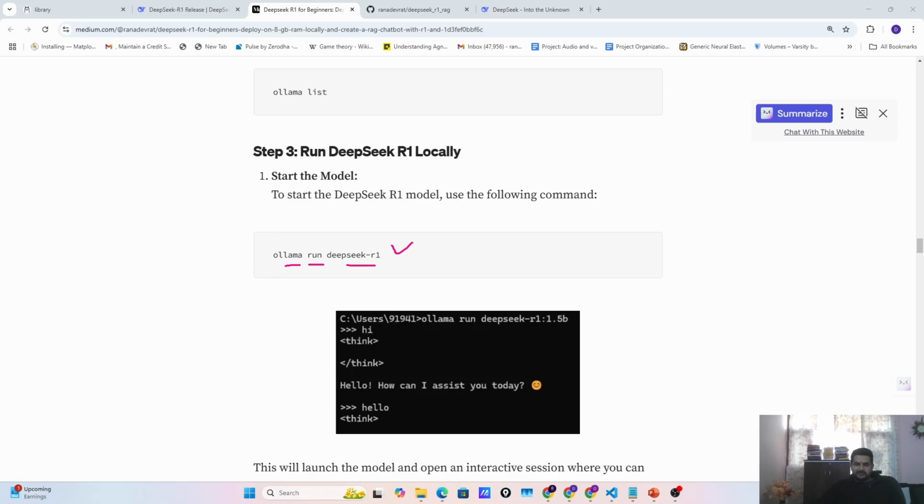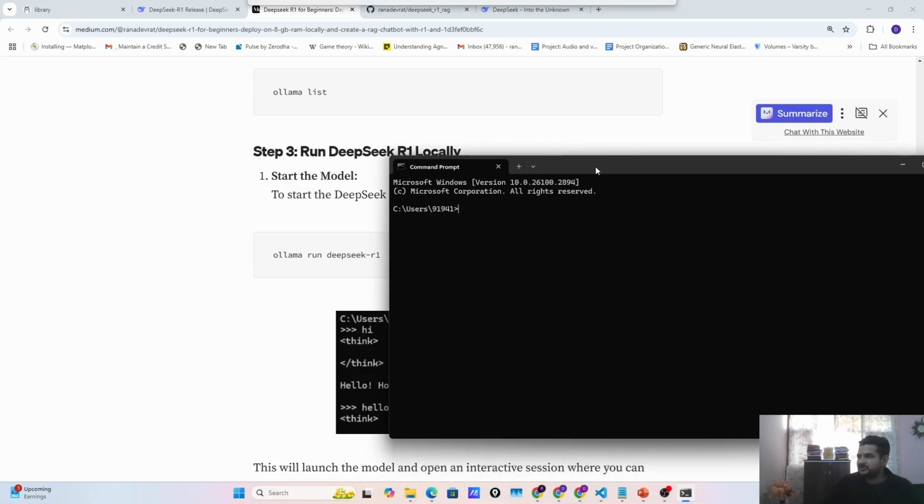So let me open the CMD and run this command. This is the CMD, and I'm going to run this command: Ollama run DeepSeek-R1 and 1.5 billion. This way your model is run on your local machine. Now this model is loading. Yeah, it's working. So now you can ask any question.